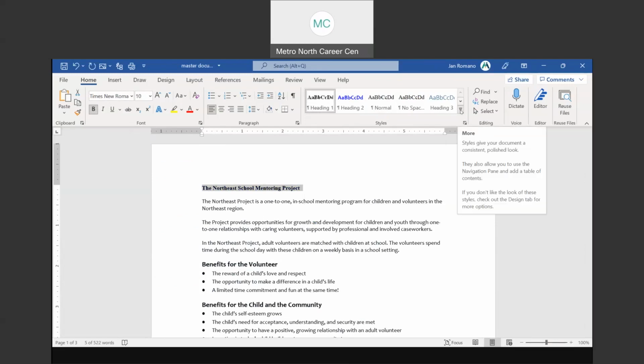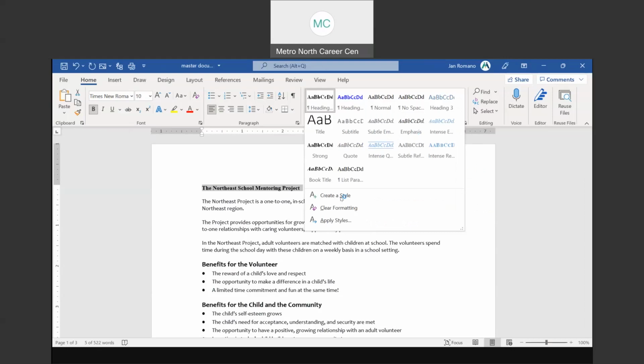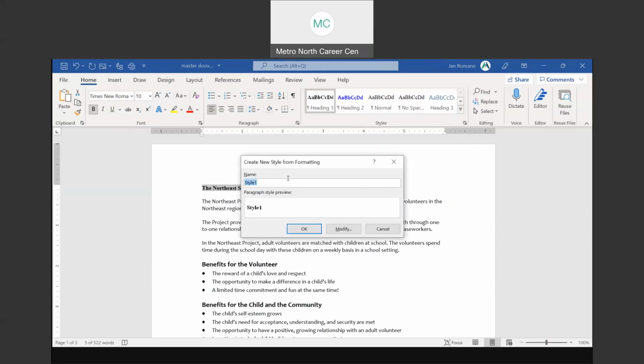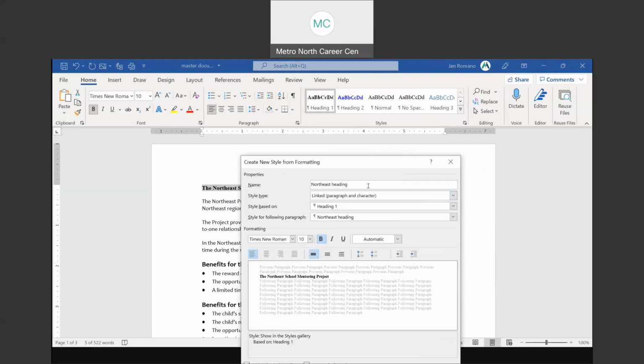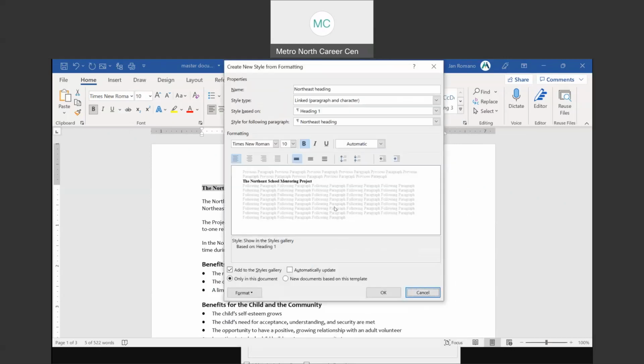So you could click this down arrow, as I mentioned, create a style, give it a name. So I'm going to call it, this document is the Northeast document. So I'll call this the Northeast heading. And I'm going to click on modify. And when I go to modify, I'm going to show you this right here. Bring this up a little bit. Notice there's format way down here at the bottom. So I'm going to click on format and I'm going to go to font.